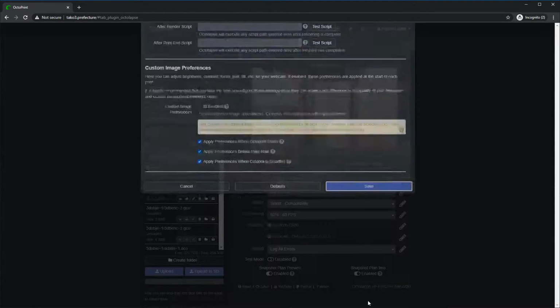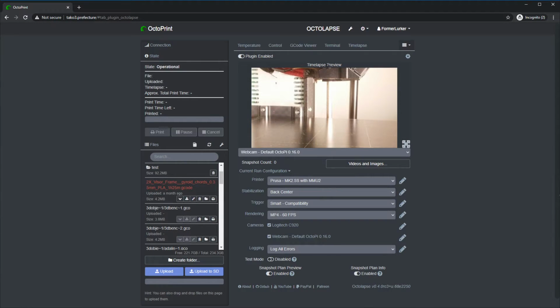So let's hit save. And then in the top here, in our time-lapse preview, we want to make sure that we pick the camera that we just created from the drop-down list. Now this section shows the most recent snapshot taken by whatever camera's picked. So I actually ran a time lapse using this camera, and this is the last snapshot that I got. It's not going to show your camera stream. It's only going to show the most recent snapshot taken by Octolapse.